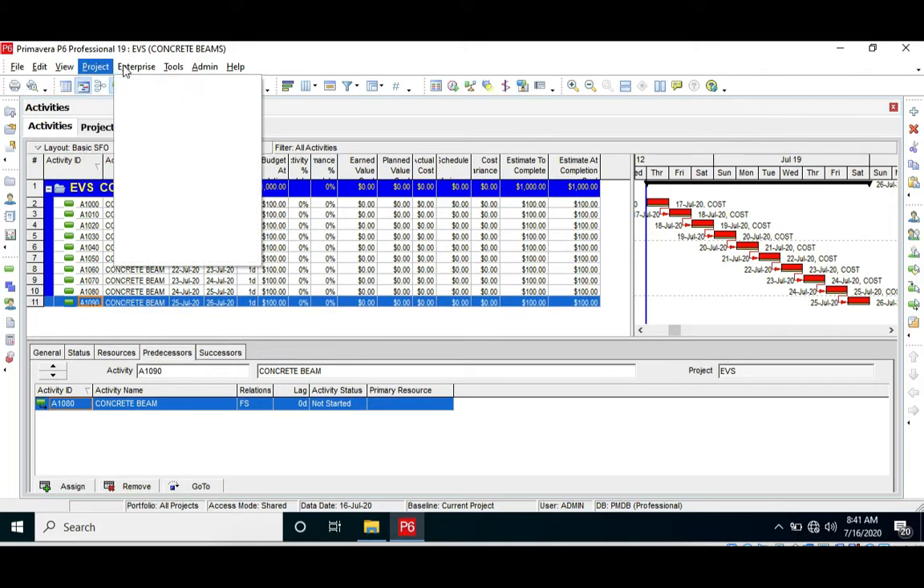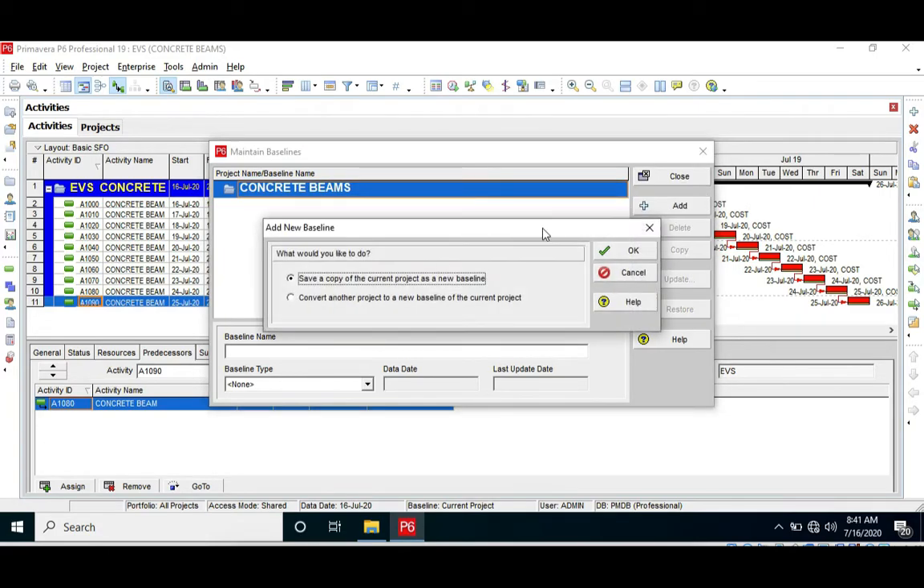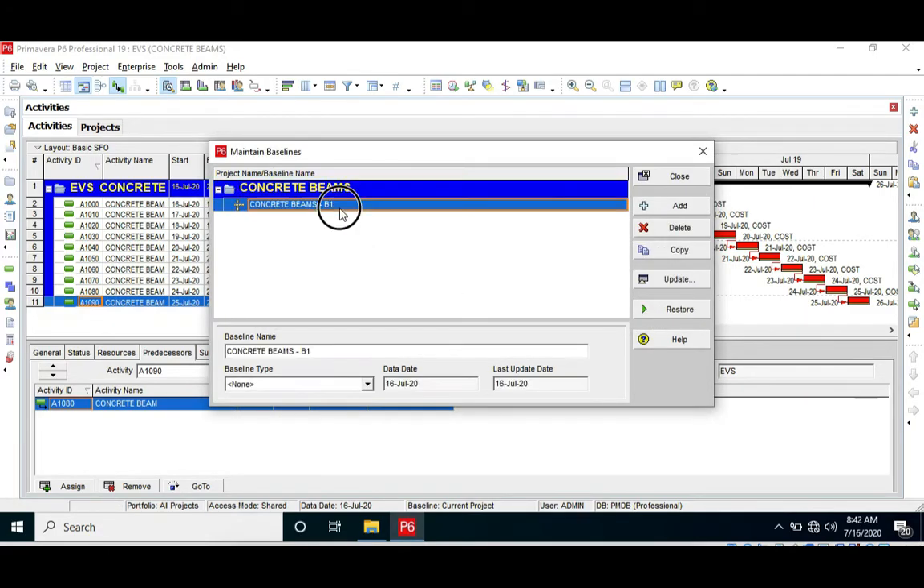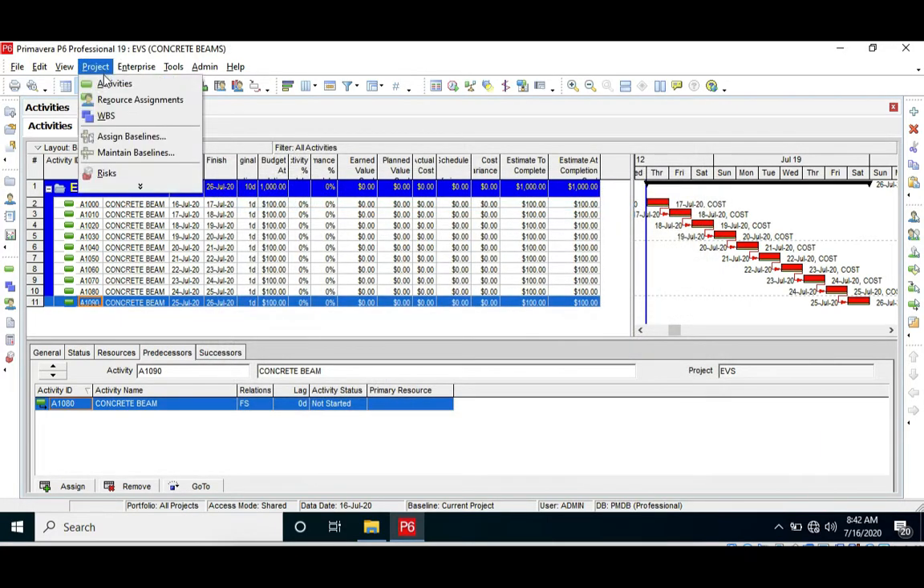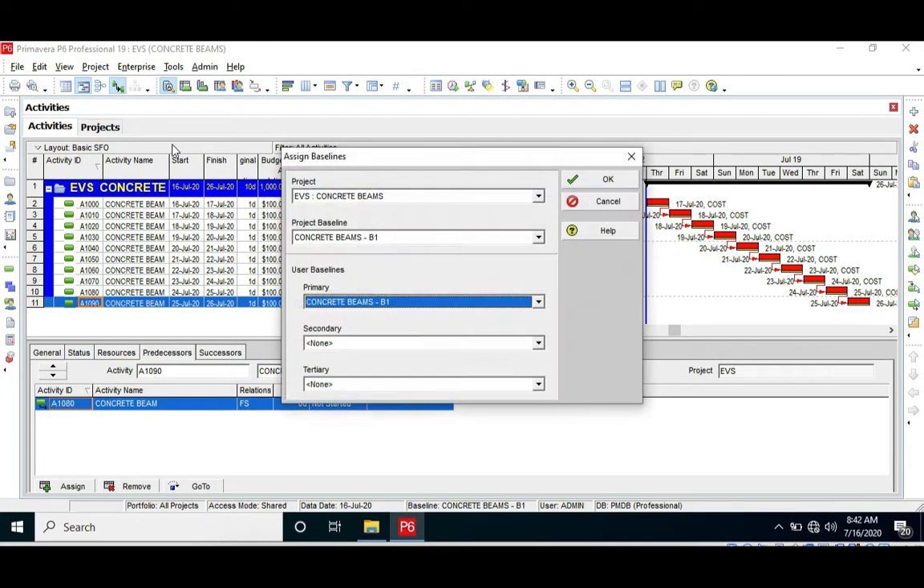the first step that we are going to make is to assign or create a baseline. So we create a baseline, and I put initial plan baseline. Going to close here, and I have to assign to this project this baseline. So, repeat, you go to project, assign baseline, and you assign this baseline to the project.